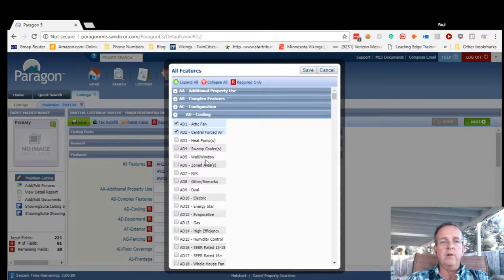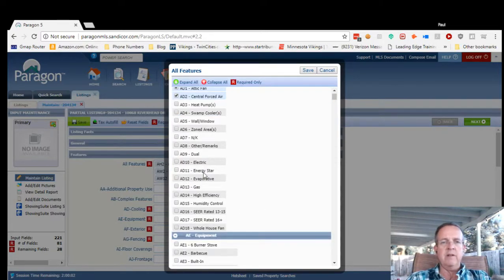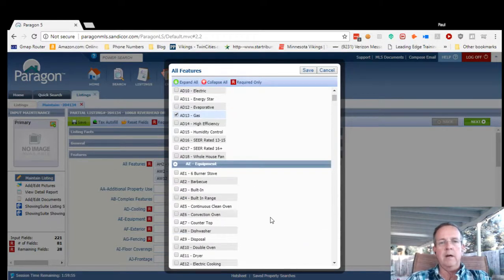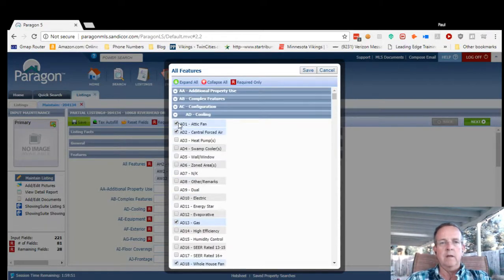This would be wall window. This is all about the cooling. Does he have swamp cooler, et cetera. Dual electric, evaporative, Energy Star. Is it gas? It's gas. Is it high efficiency? I don't know. Is it SEER rated? I don't know. A whole house fan. That's the one I really want, as opposed to an attic fan.